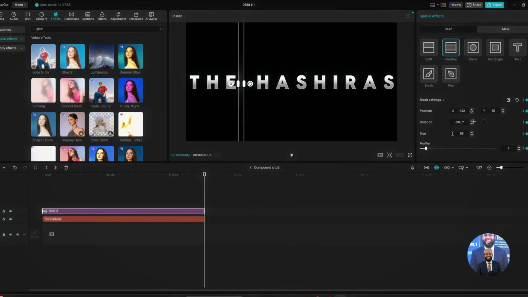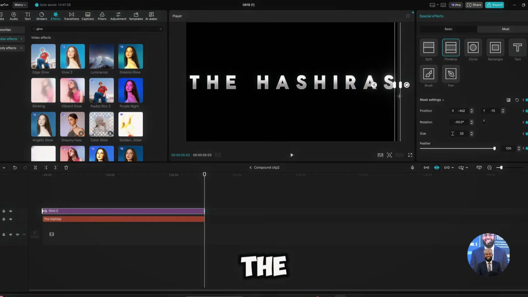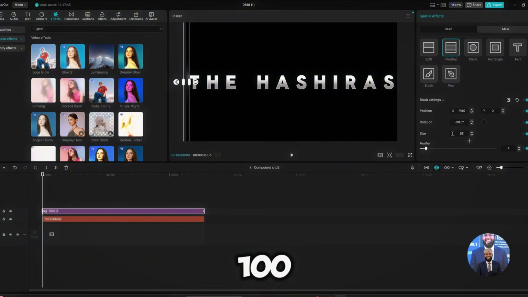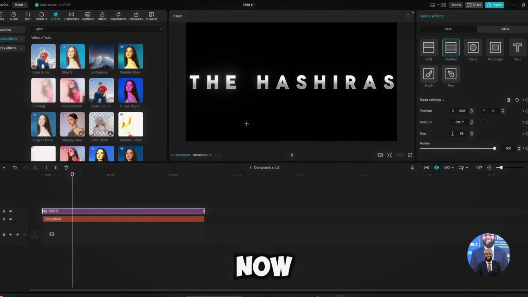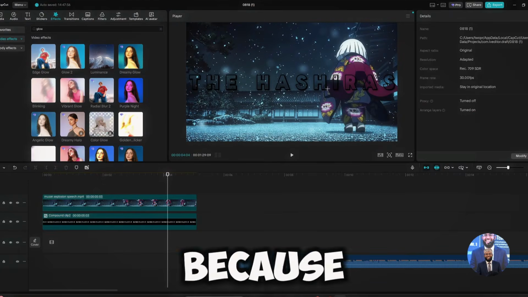So I'm going to go back to here. I'm going to go to feather 100 and I'm going to put this one to the end and make sure feather 100 is on this one as well. And now it has a nice shining glow on it. It doesn't really show that well on here because it's a darker clip.